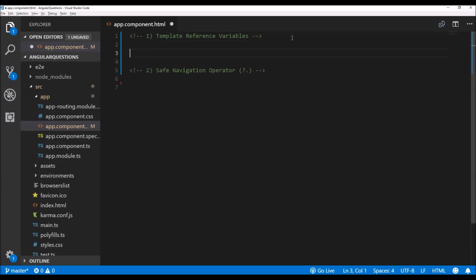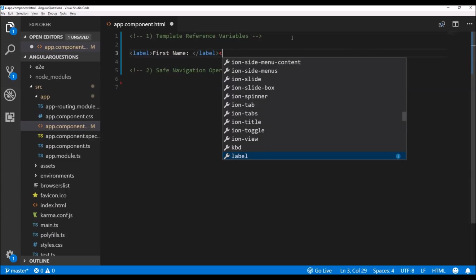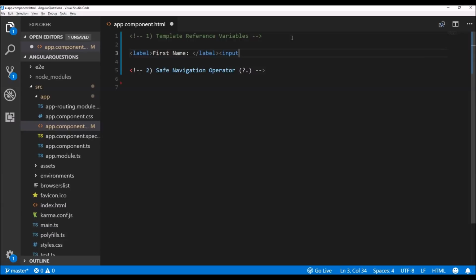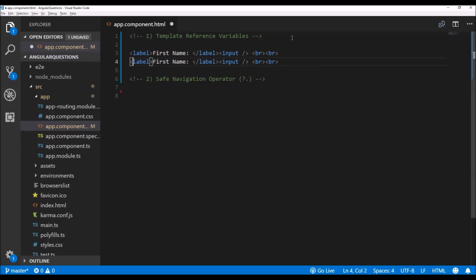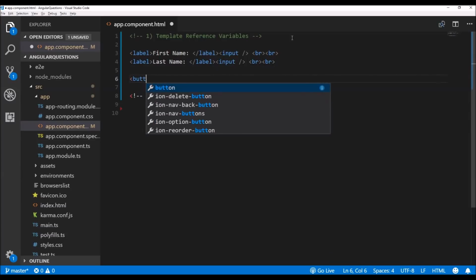So what I will do is I'm actually going to add a label first, and then let's set the value as first name. After that I'm going to add an input element, and then I'm going to copy and paste this for the last name too. And after that I'm going to add a button.